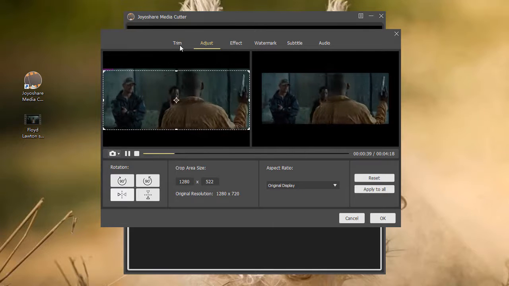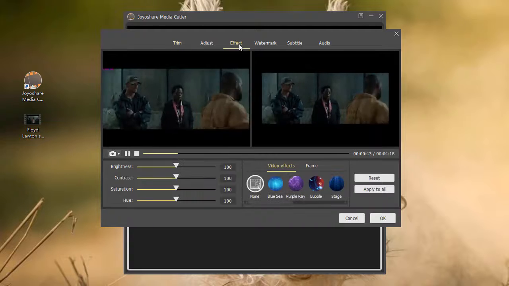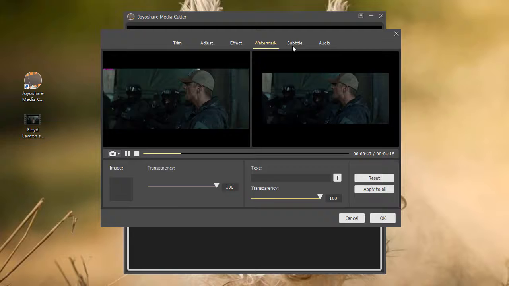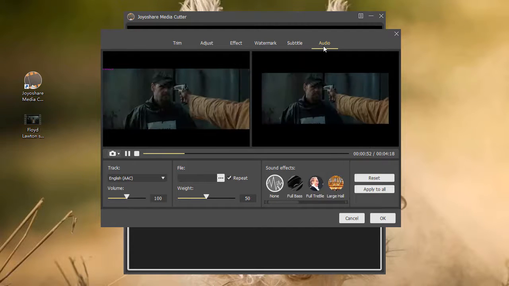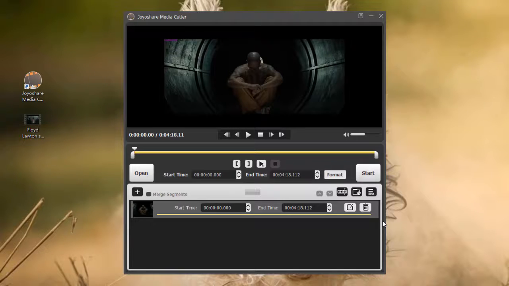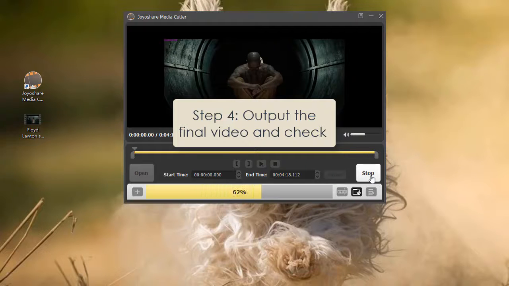In addition to the cropping tool, this program is provided with many other editing options. Do it as you like. Now, return to the main interface and touch the Start button to export the cropped video.